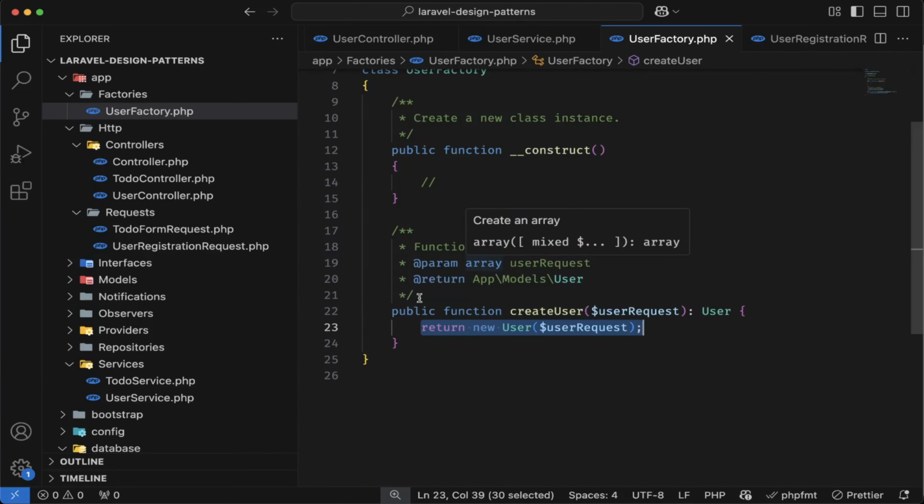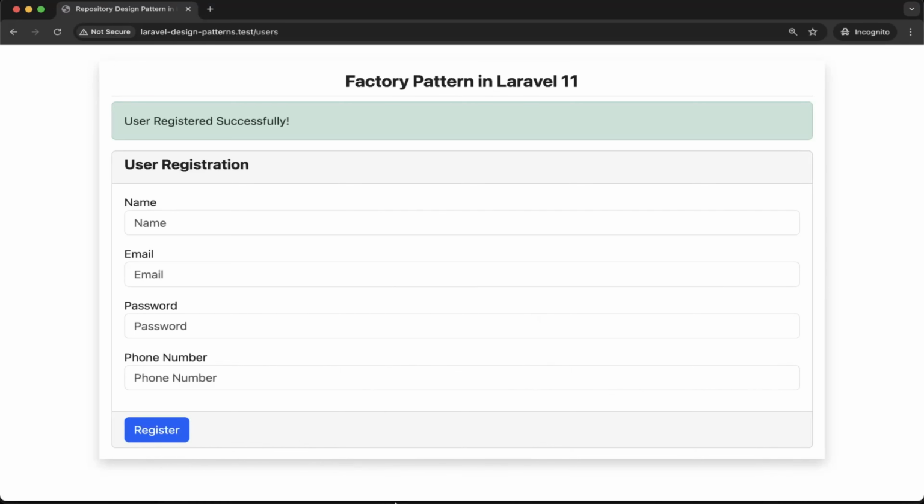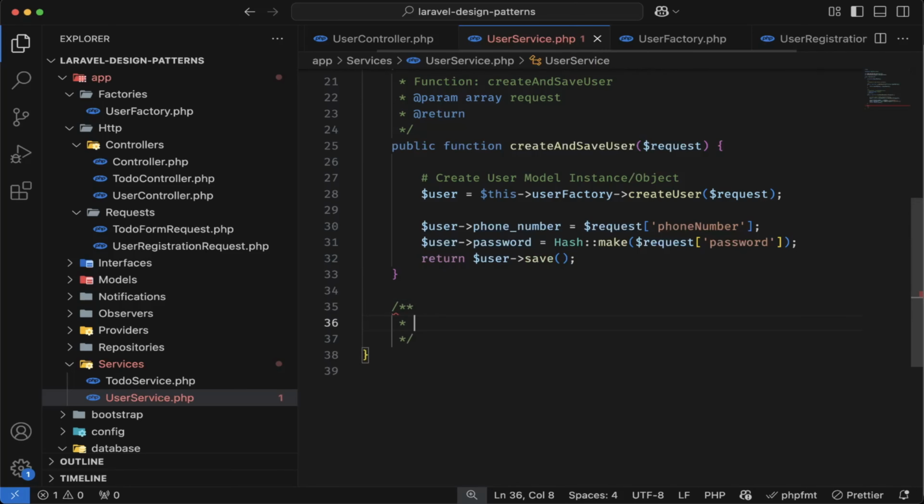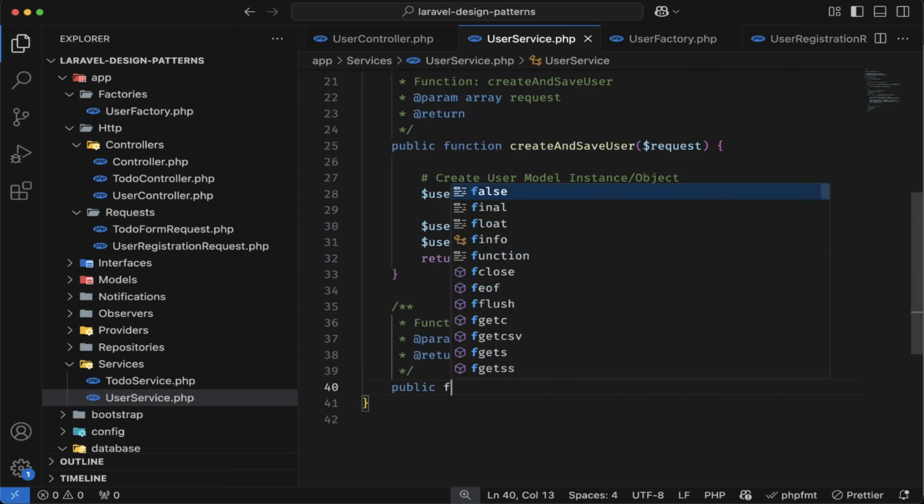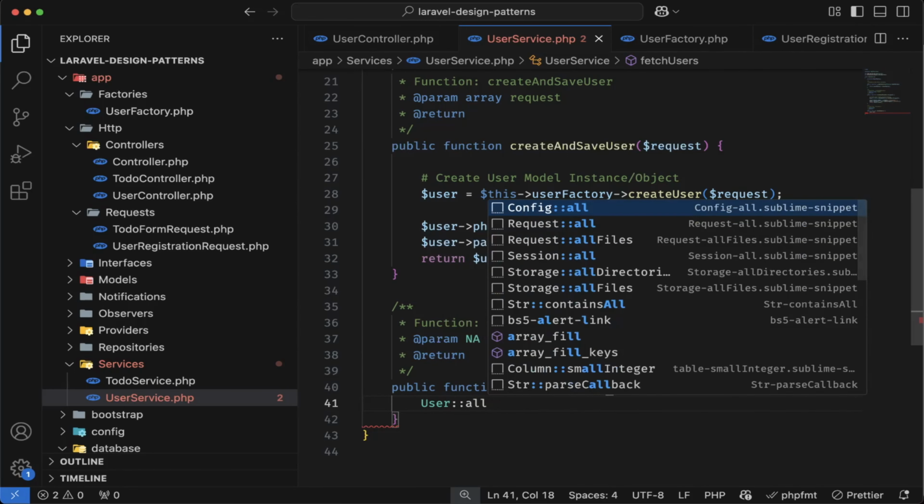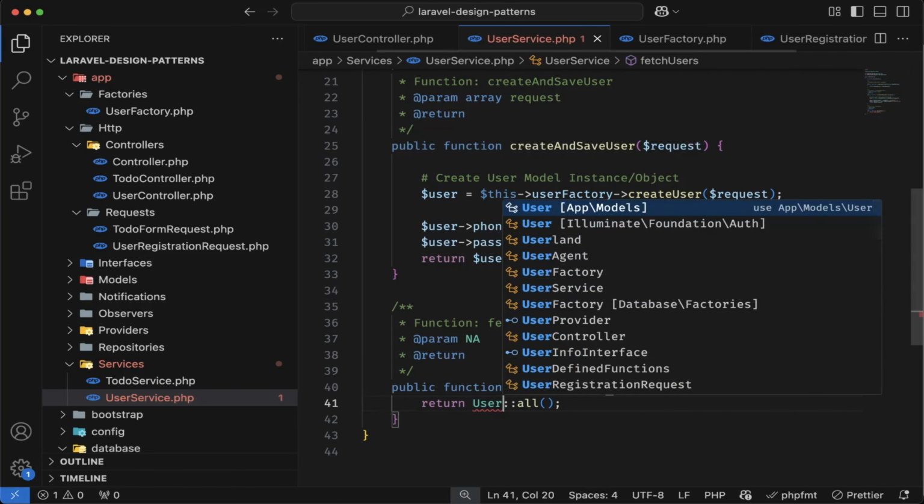In the factory design pattern, we can reuse this object creation methodology in multiple places. Now, after registering the user, if you want to display the user's record just after this form, then we will define one more function inside this service itself. I will define one function, fetch users. This won't take any parameter and will return a collection. Here we have to call the user model, so we'll write User::all, and I will return all the user data here, and let's import this user model.